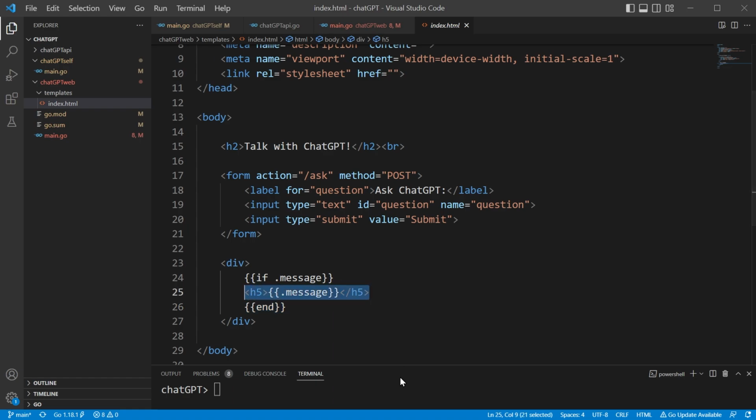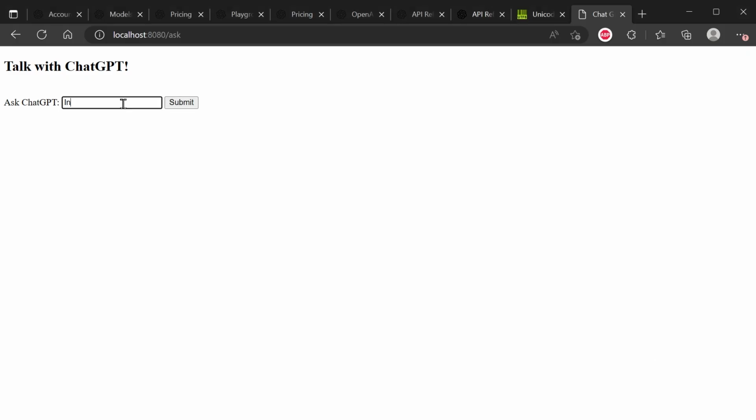So let's just go ahead and run this. Let's go to our browser. ChatGPT Golang. Enter.